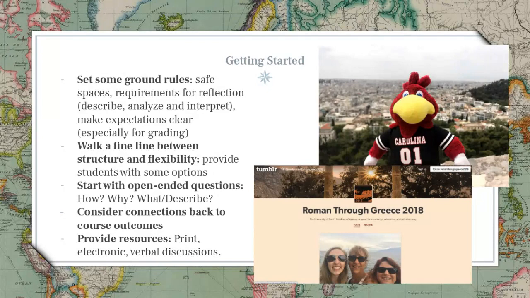We also like to set requirements for reflection. So we talk about what reflection means and how to go through the steps of reflection and what should be included in a reflection assignment, whether that be a journal or something else. We talk about how you should describe your experience, talk about why that experience was important to you, why it stands out to you, and then what you're going to do differently because you had that experience. We're interpreting what you experienced and how that's going to change you going forward.